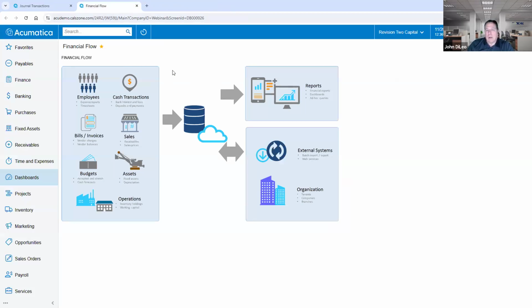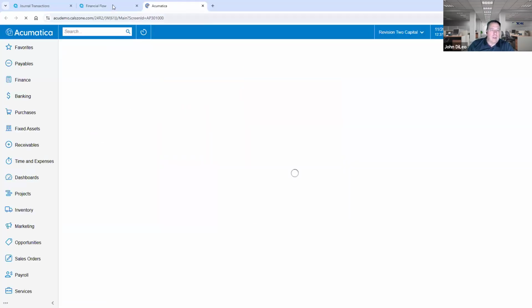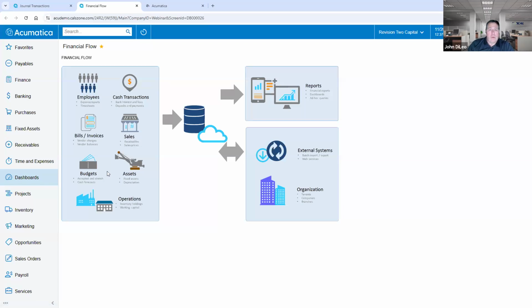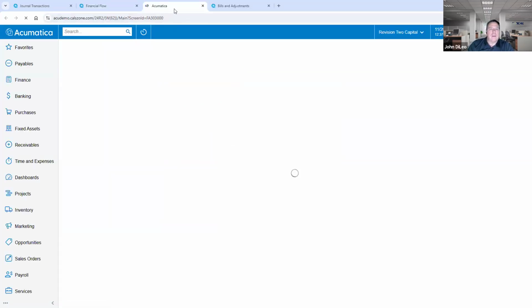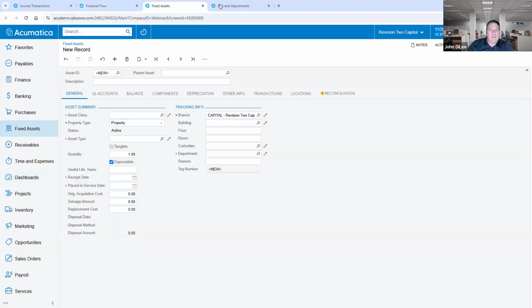So again, these flows are actionable as well. These come out of the box. If I need to do a cash transaction, I can go ahead and click on that. If I want to do bills and invoices, I click on that, it's going to take me to that screen. So for new users, this becomes a really easy way to navigate, putting all the related things together. Fixed assets, if I'm using the fixed asset module, you just jump to it and it's going to take you there.